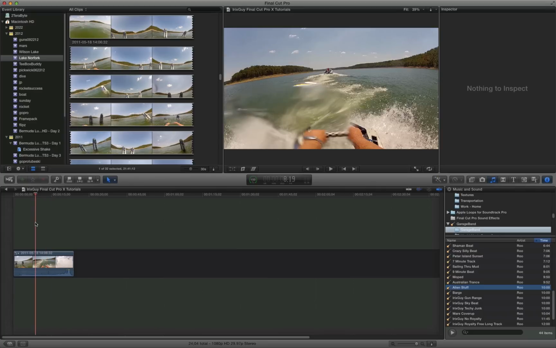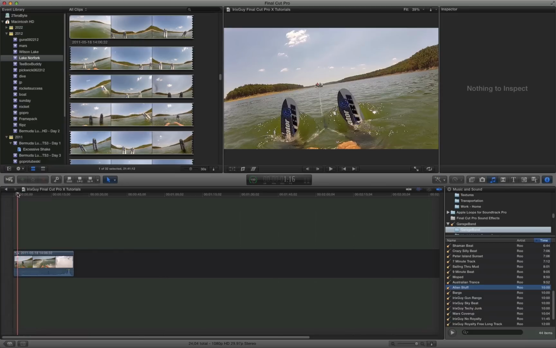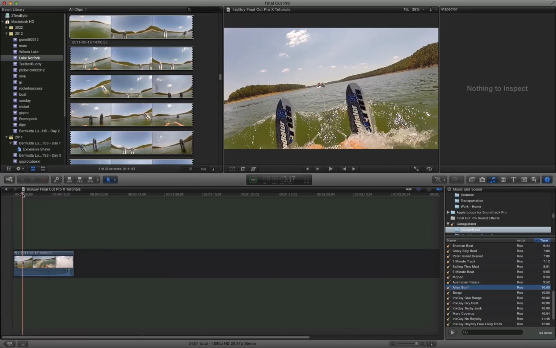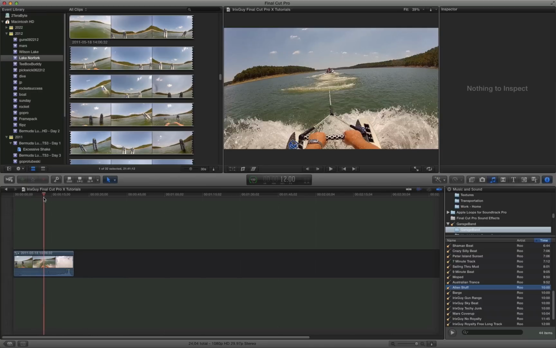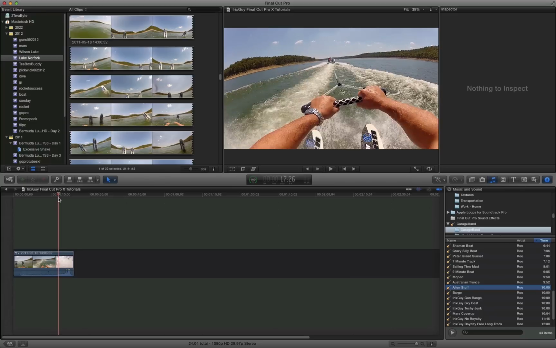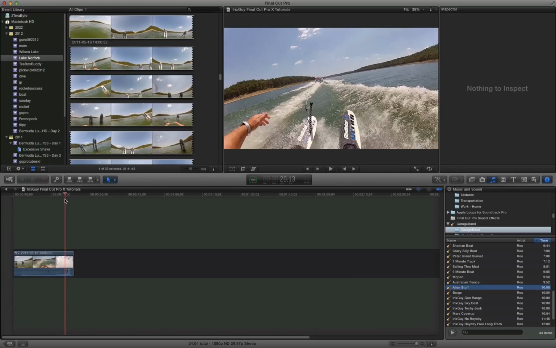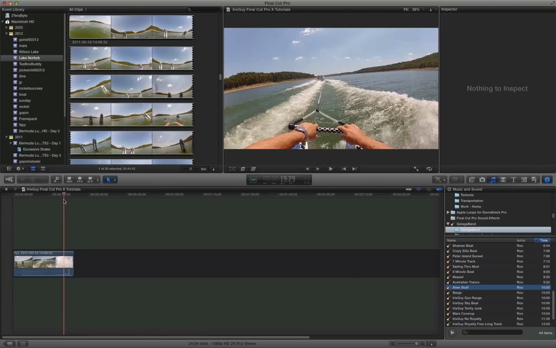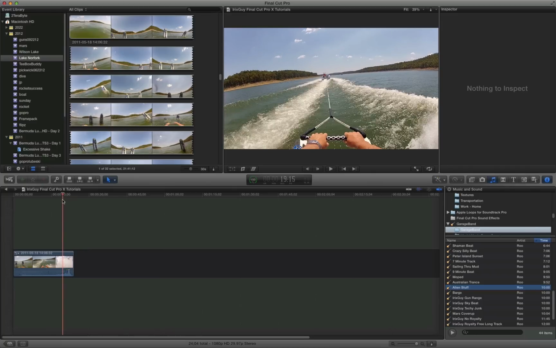So all you do in Final Cut Pro 10 to cut a clip is pick the point where you want to cut it. And this is water skiing. So this is me water skiing with a GoPro camera on my head. So let's say I didn't want to have the part in where I fell in the water. So you're going to see that. Okay, there's the fall. So what I'm going to do is I'm going to go back where everything looks fine right there.